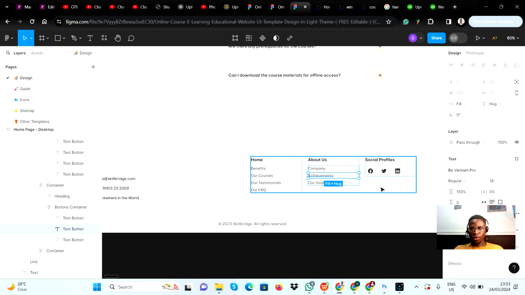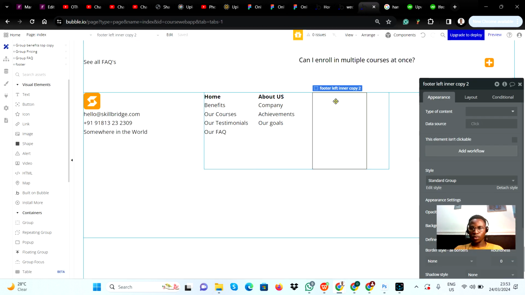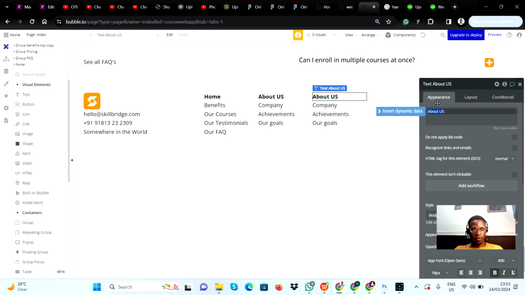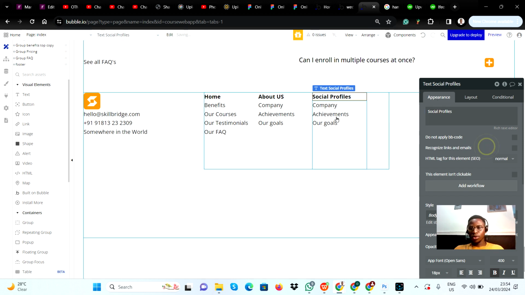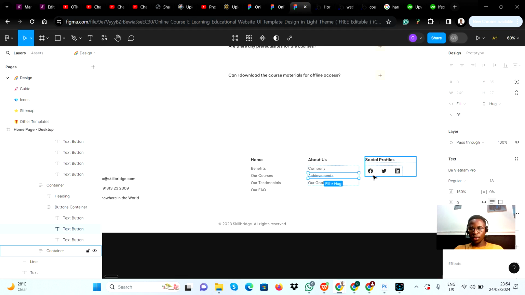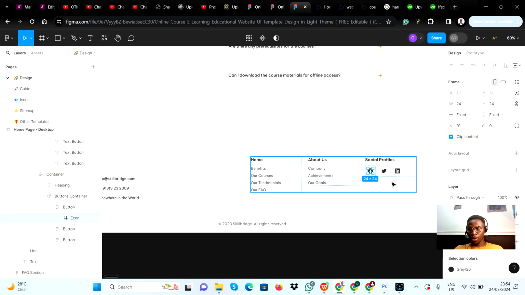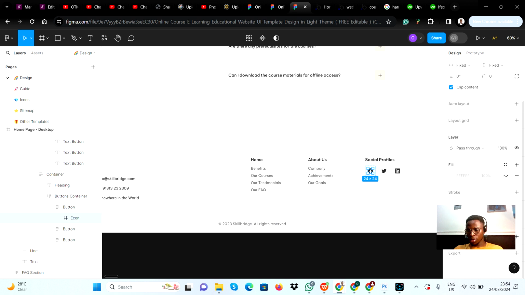And for the last one as well, social profiles, so we can also copy this. Let's delete this and copy and paste. Then we have social profiles, right? Social profiles, okay. Then we are going to have Facebook, Twitter, and Instagram.